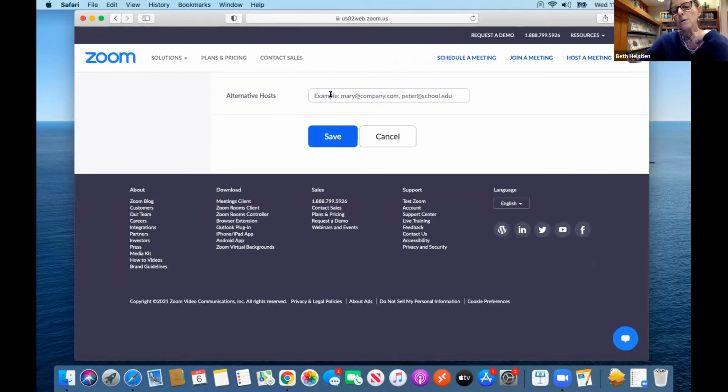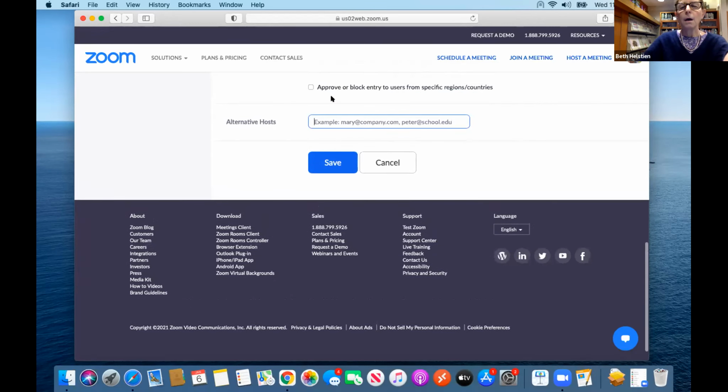On the alternative host message here, this also is something I've had to learn the hard way. I don't know how it works on just a private account. On the library's sjlib.org account, the only people who can be alternative hosts have to have an sjlib.org email address in order to be an alternative host. So that's some of the stuff that Zoom sets up for you.